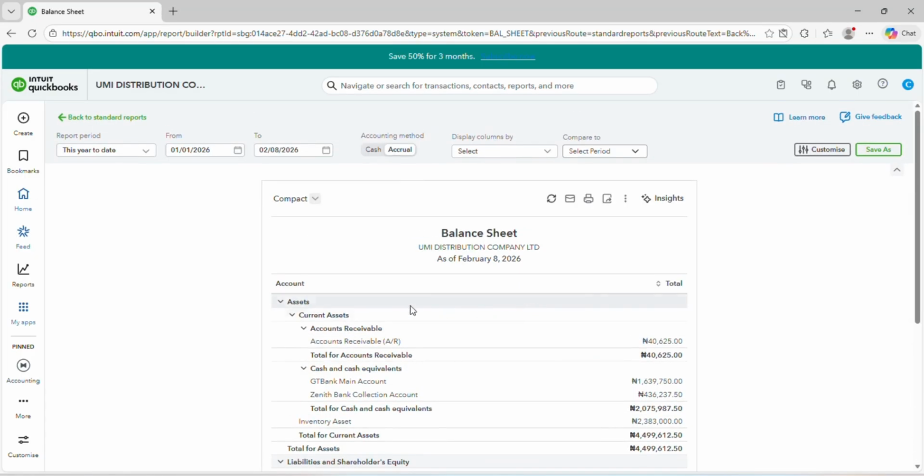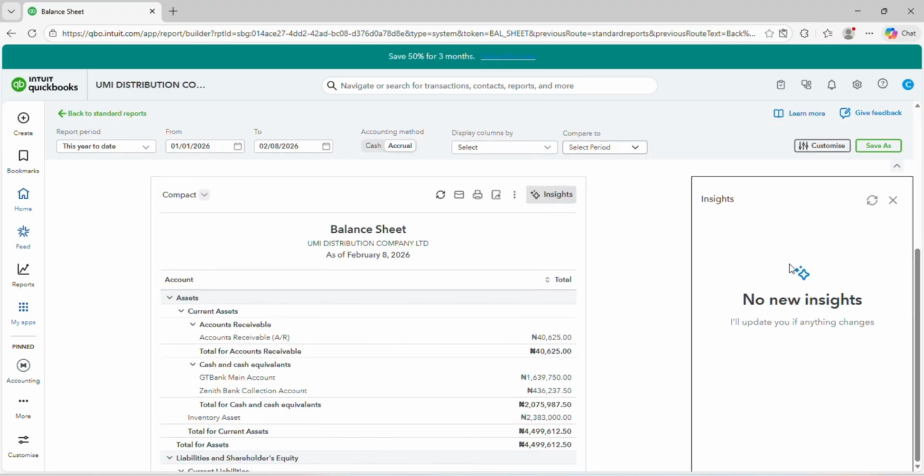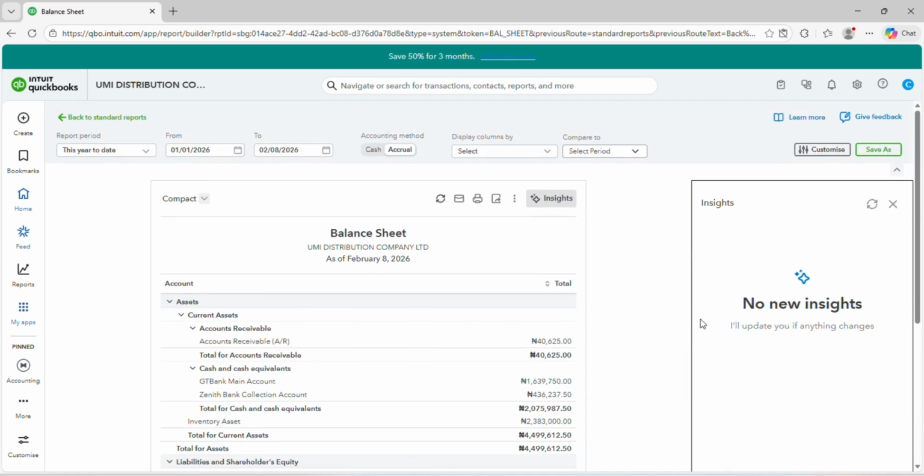We have your balance sheet. You can just as well export your balance sheet, right? So you can look at the insight. If there's any insight, there is no new insight yet. Why is there no insight?